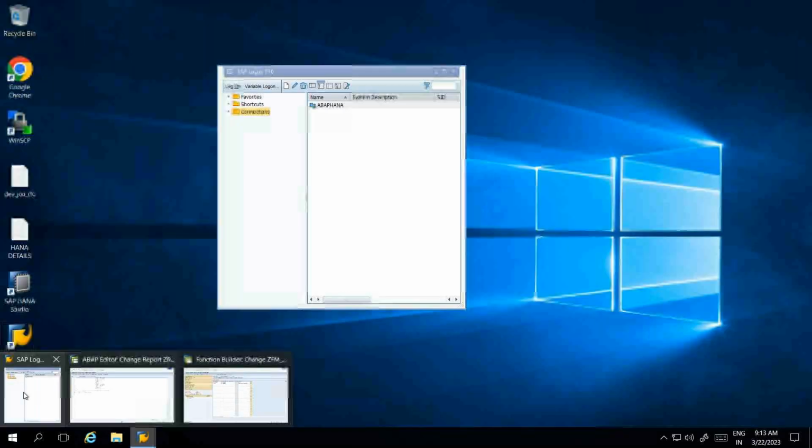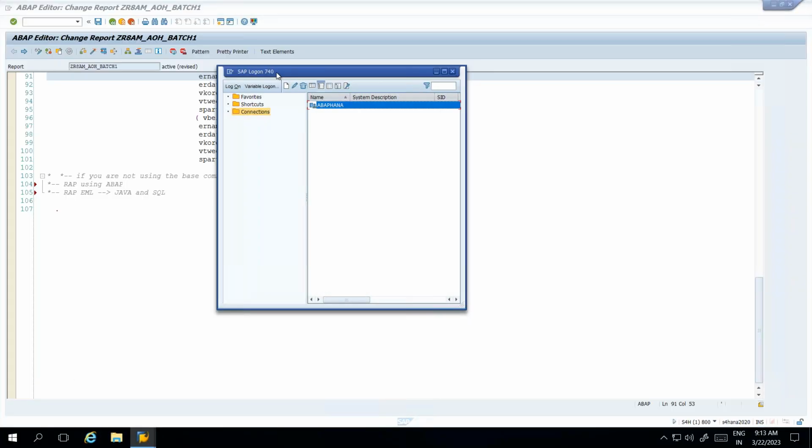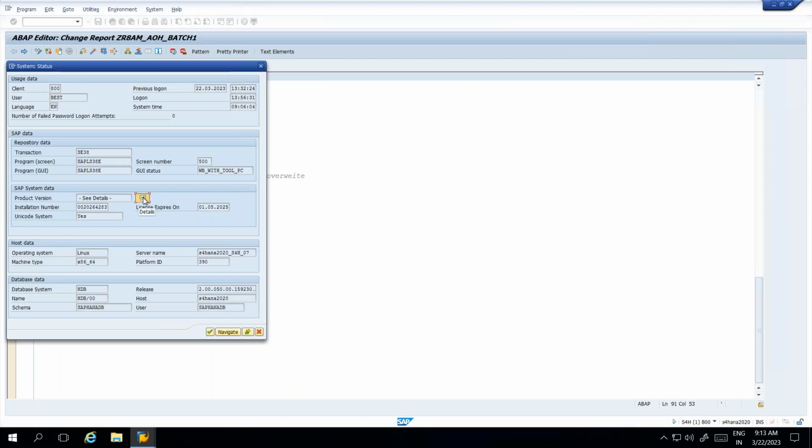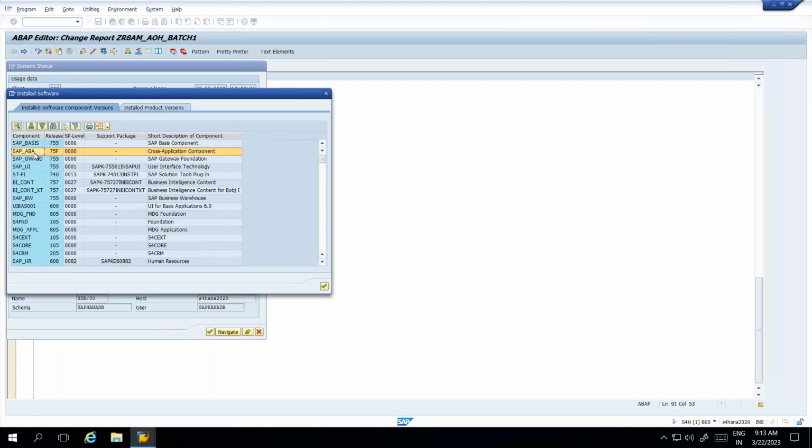Here we are using 740, but I'm using 770 logon pad in my real time, so I didn't face that type of issue. I just want to see your ABAP stack. Go here to system status, go to your product version and see the ABAP stack. If it is greater than 740, then for sure you won't be facing any issues.